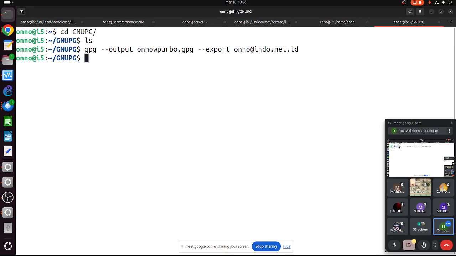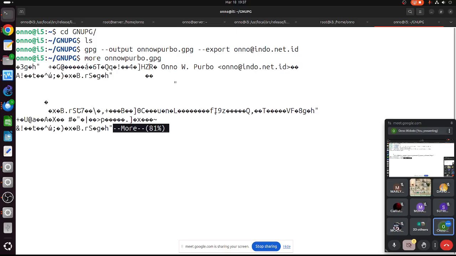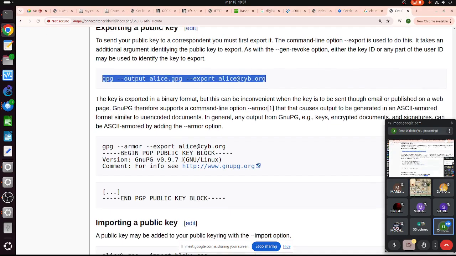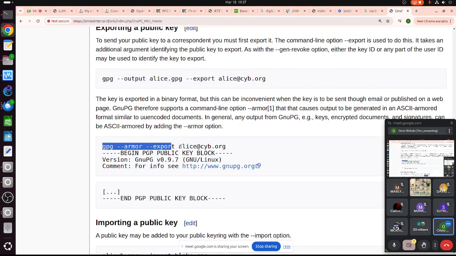Okay, the public key is generated. The problem is the public key is binary. See, this is binary. So I cannot read this one. I can generate the public key into ASCII form by using this command here, armor export.